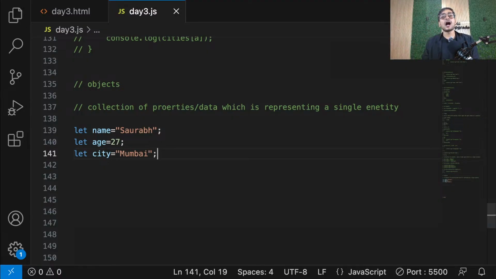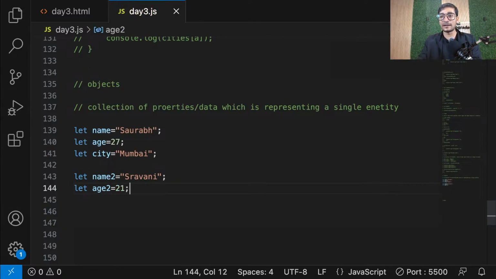Now let's say I want to maintain one more student. So now, guys, that's the problem. Now I have to again go and create one more variable. And now I have to do this. Name2, let's say I put your name, Sravani. And age2, let's say I put 21. I'm really sorry if I guessed it incorrect, Sravani.